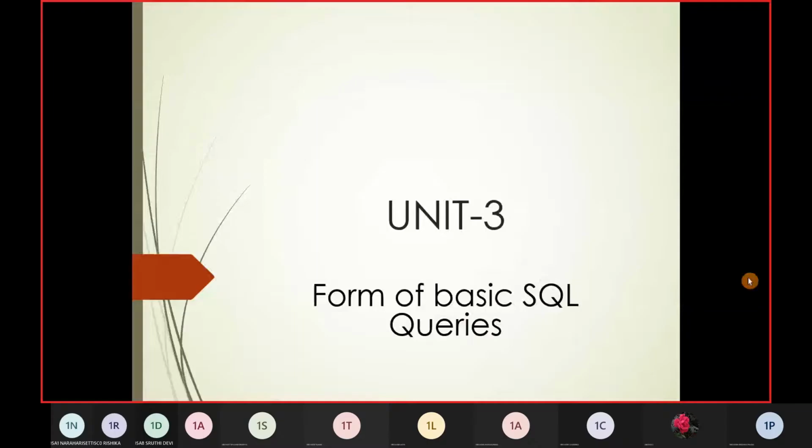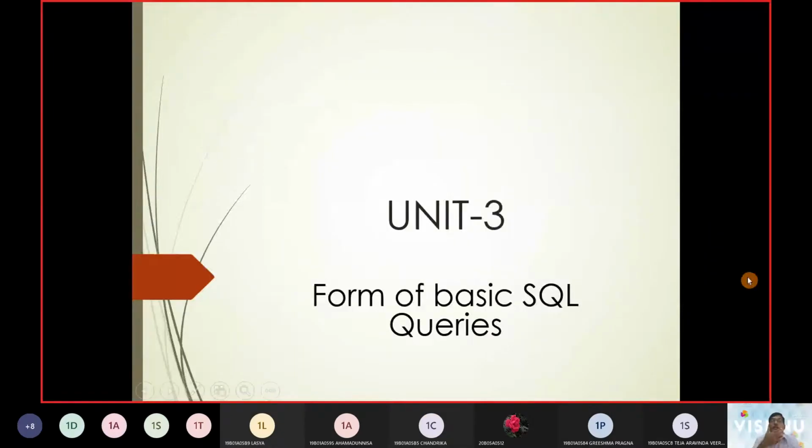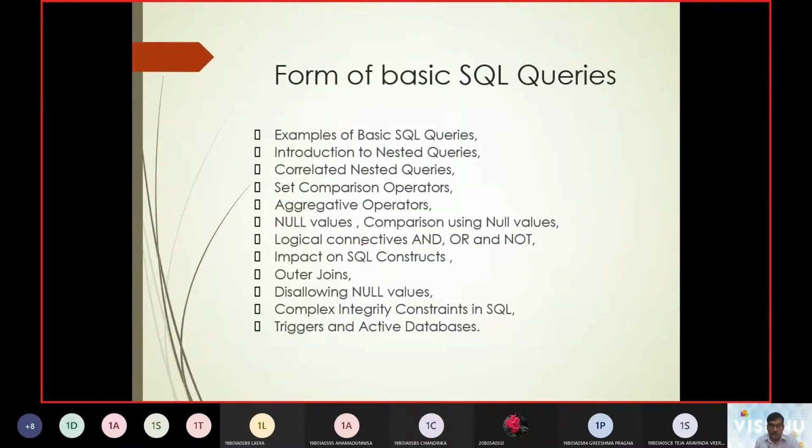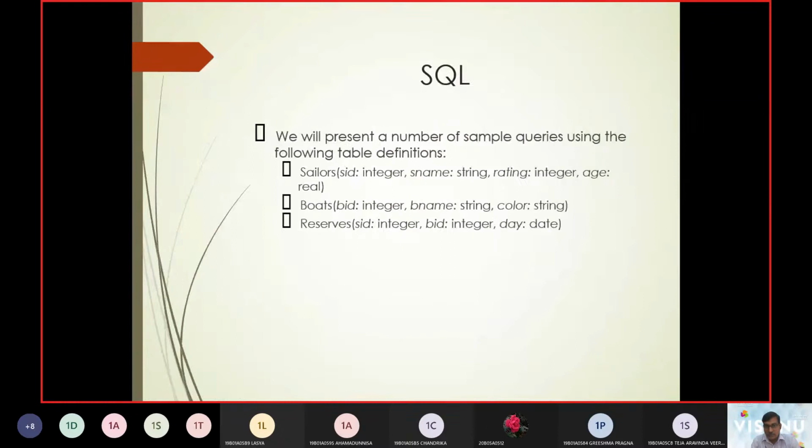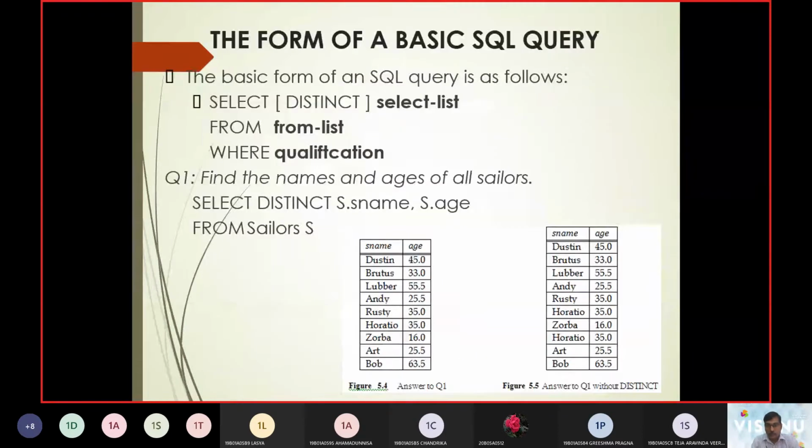DBMS revision class. At this point of time, we are taking up the revision entities where we are looking at basic queries, nested queries and correlation queries. So as a part of today's Unit 3 revision, we will bring in the SQL content that we have with us.